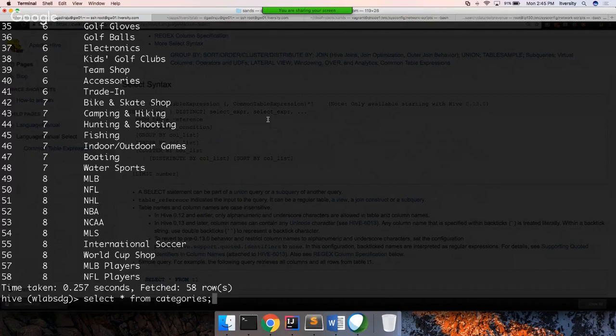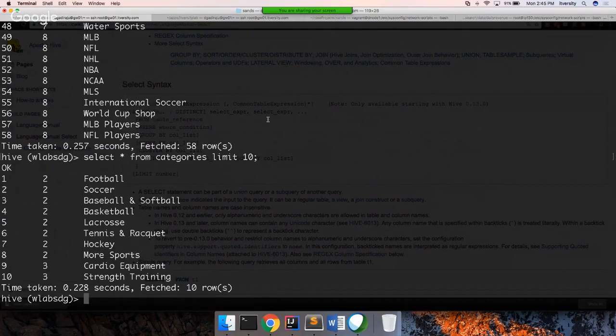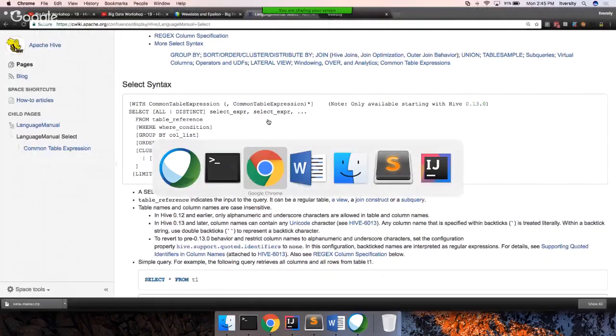If you just want to limit, you can just say select star from categories limit 10, and it will only fetch 10 records. Whereas in Oracle, if you are familiar, there is a field called row num. You have to use that row num less than or equal to 10 to get the first 10 records. Whereas in most of the other databases, either you use top. In Microsoft SQL Server, you have to use top. In MySQL, Postgres, and all, you have to use limit to get the n number of records. Okay, it is similar to take in Spark.